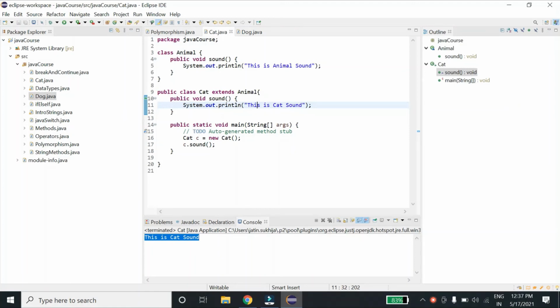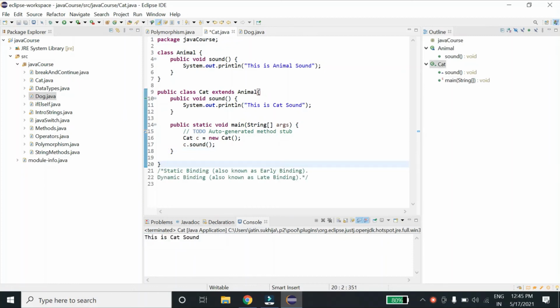Now let's understand static binding and dynamic binding in Java. Static binding is also known as early binding, and dynamic binding is also known as late binding. When the type of object is determined at compile time, that is known as static binding. Whereas if the type of object is determined at runtime, then it is known as dynamic binding. Let's see this with an example.